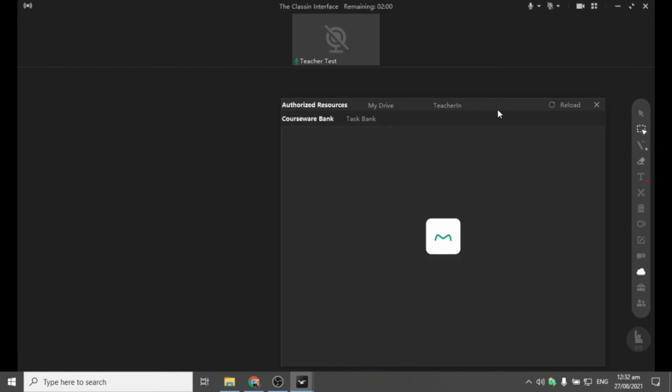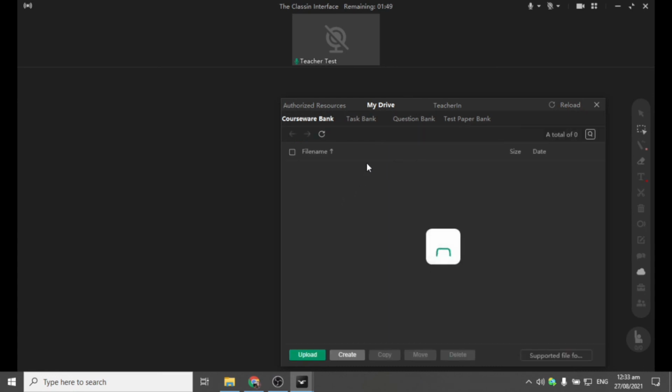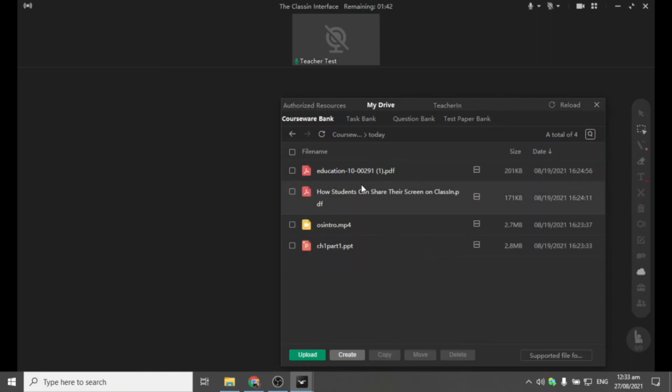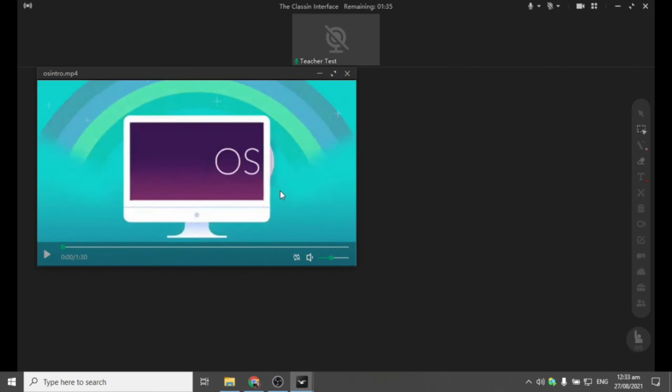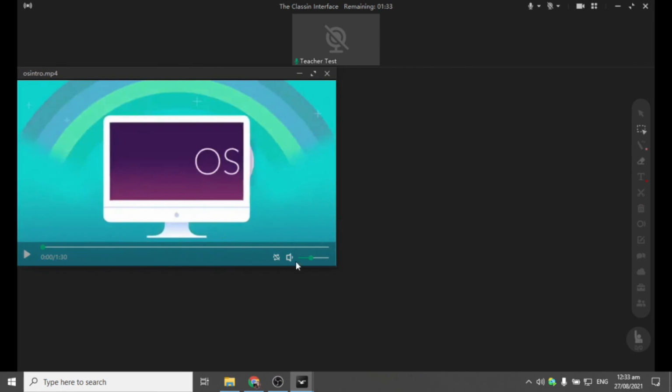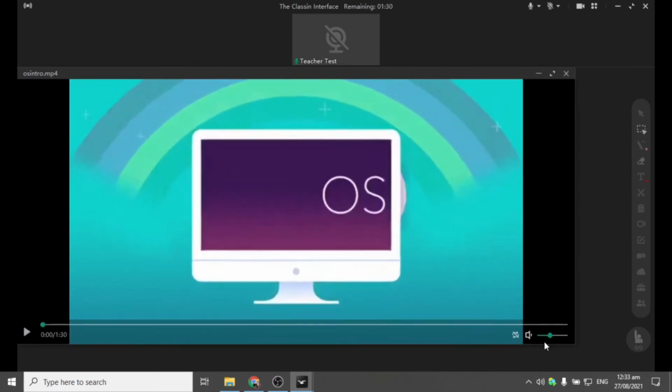Okay. And this one is your drive. So if you have uploaded to your drive, not your personal account, by the way, you will find them here. So again, you can put as many files as you want. And then, for example, look at that. I downloaded a video file about operating system, so I can play it here. There.